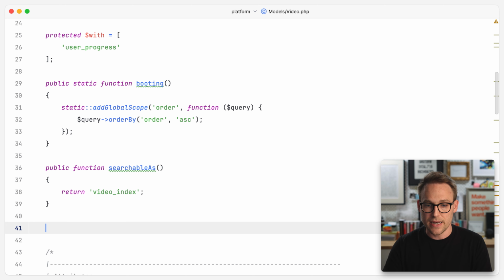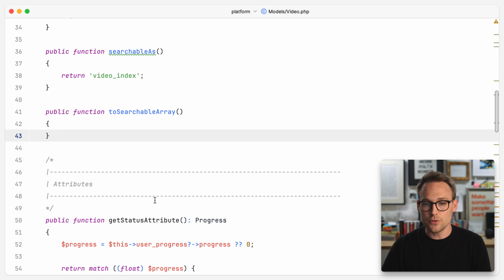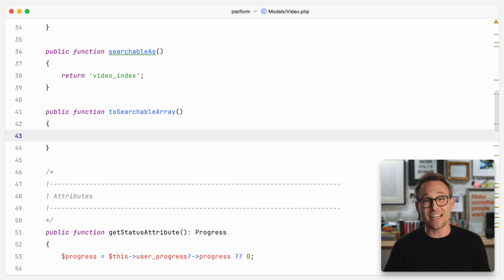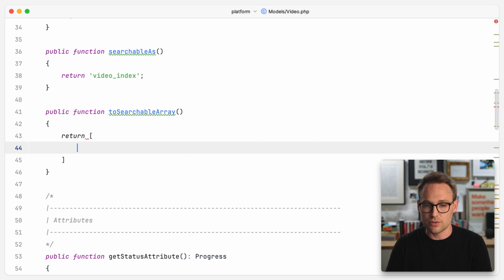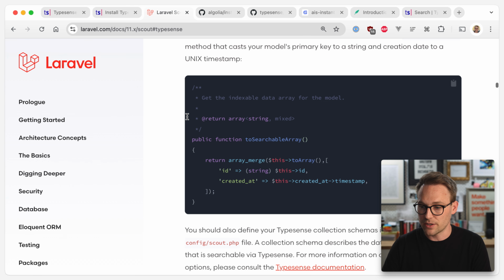That's how we do this. Now, we also need to do toSearchable. What toSearchable does is, instead of sending the entire video object over, which can contain a bunch of columns I don't actually want to search against, this lets us control what we send to Typesense. Let's check the docs, because there's one interesting thing that we have to do here. We have to cast the ID to a string, and we have to cast created at to a timestamp.